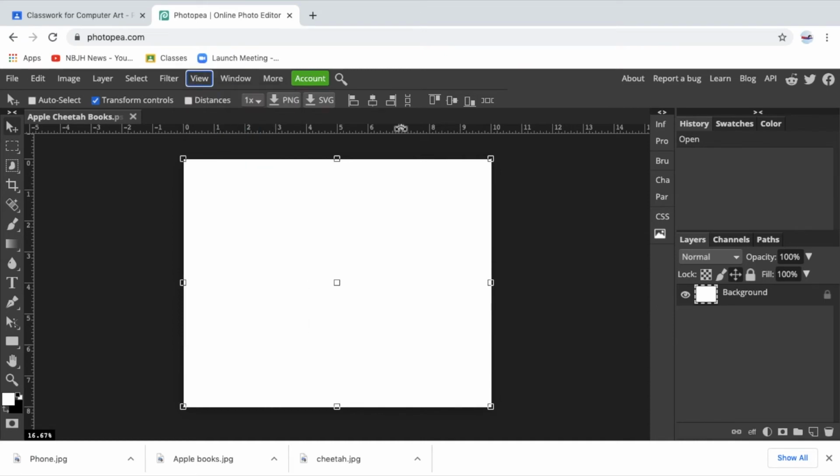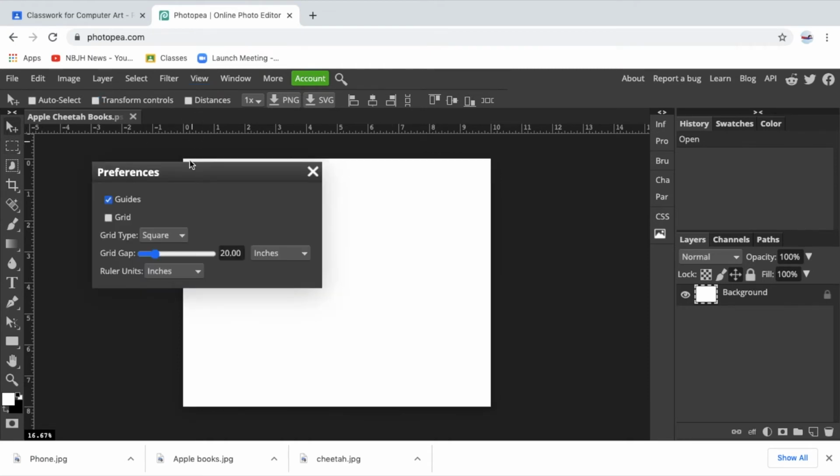If the ruler is not in inches, just double click on the inches, and then you can change the ruler units to whatever you want it to be, in this case inches.